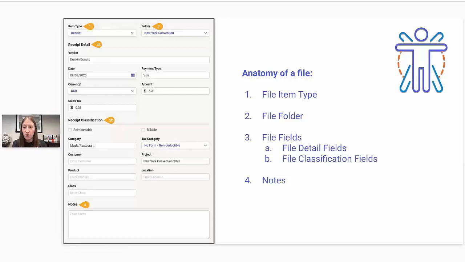And then underneath all of your file fields is the last section of a file, which is your notes. The file notes are separate from your file fields. With file fields, you can do things like filter, and you can run reports using all your file fields, where you can't with your file notes. So they are two separate sections.